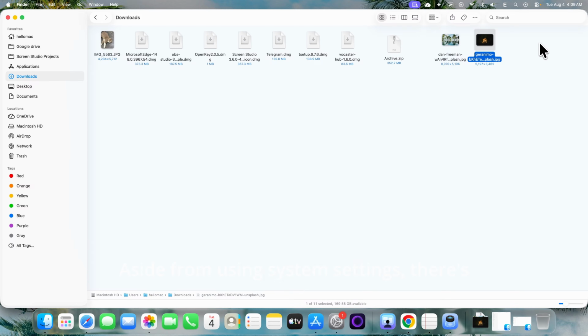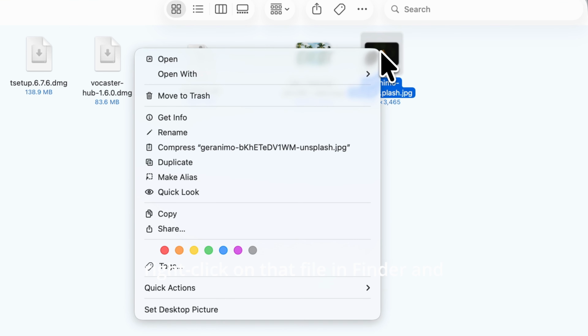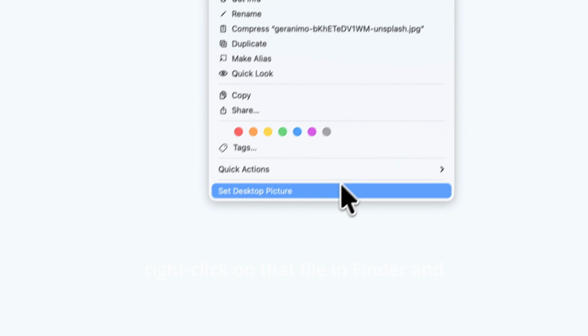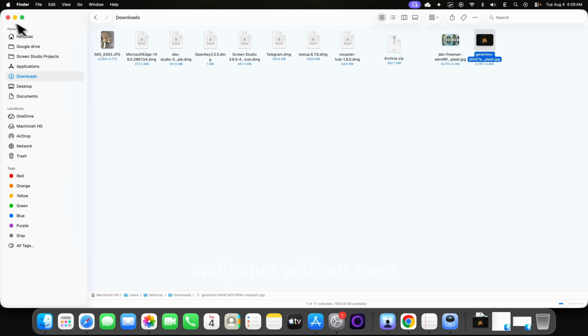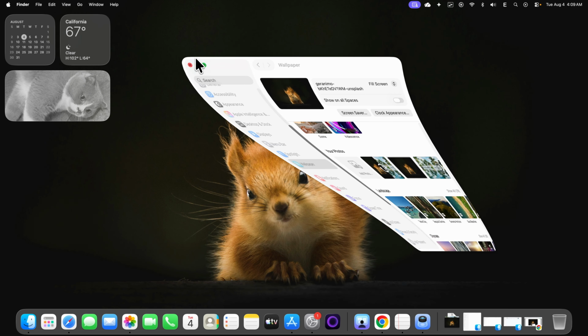Aside from using System Settings, there's actually a quicker way. Once you have an image downloaded, just right-click on that file in Finder and select Set Desktop Picture. The image will instantly become your wallpaper without even opening the settings.